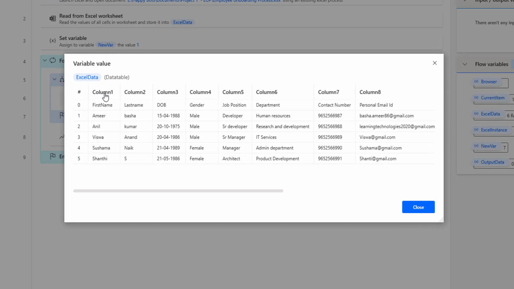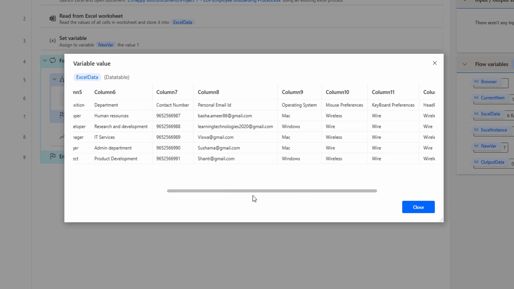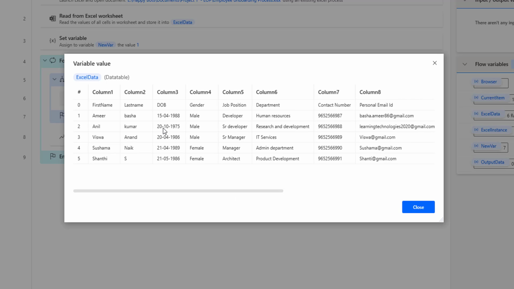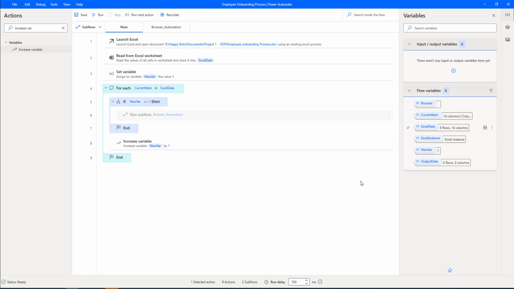Now, if you see over here, I got new columns in such a way: column 1, column 2, column 3, and so on up to column 14. You can see over here, I even have employee ID, corporate email ID, right? Now, all these values have been retrieved and stored inside the Excel data. Now, I have skipped row number 0, that is index 0, and from there, 1, 2, 3, 4, 5 records, I'm going to pass the data to the Run Subflow. All right, let me close this, and then we'll see how the data will be passed to the browser automation subflow.